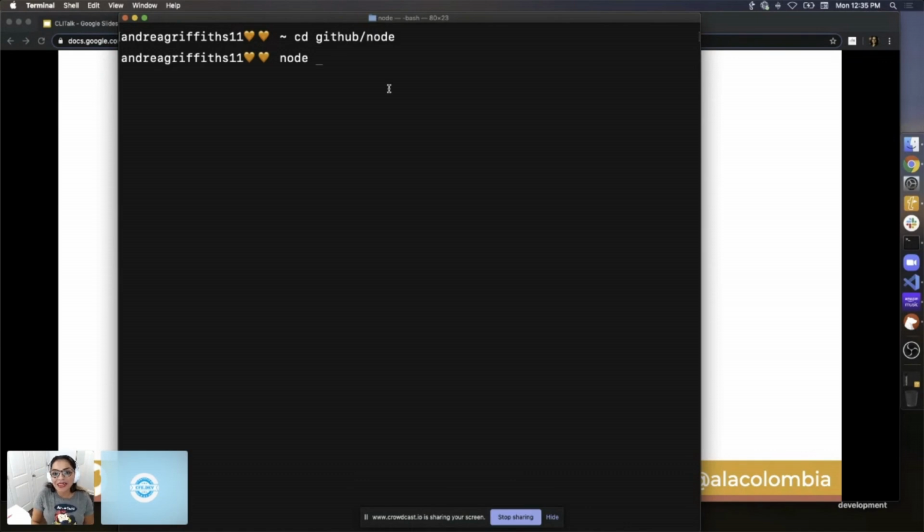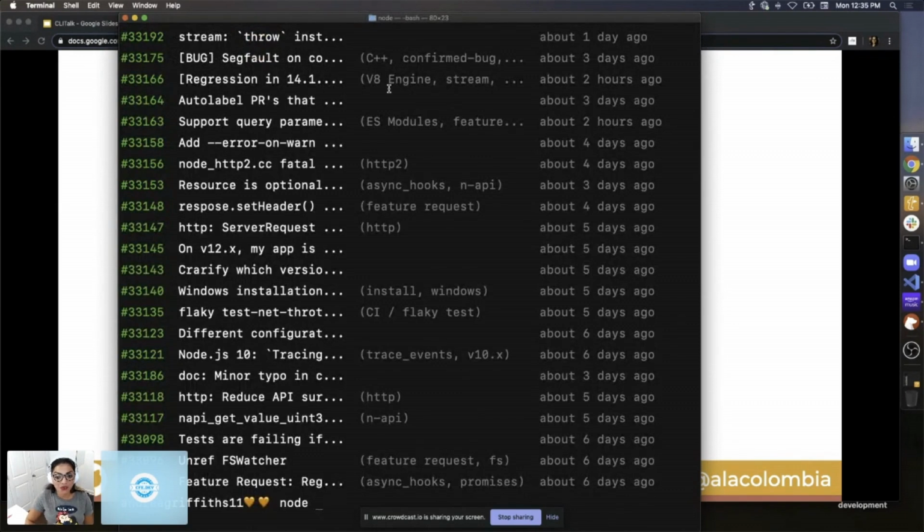Once I'm in here, I can use gh directly from where my repo directory is. So let's say I wanted to get a list of all the issues that are currently on the Node project or the Node repository. This is going to give me the top 30 most recent issues. And you can see how it's also showing me the labels, and how long ago there were any updates to it. So that's pretty cool.